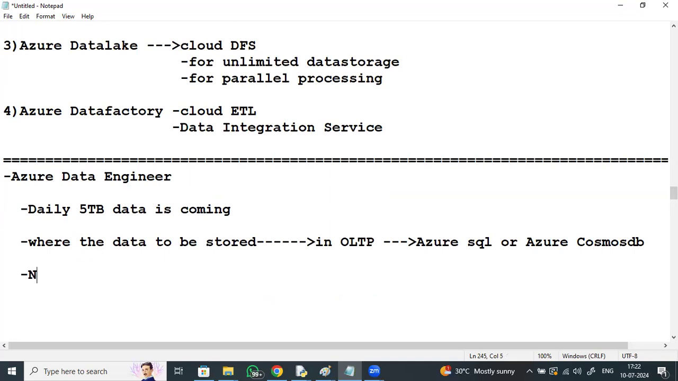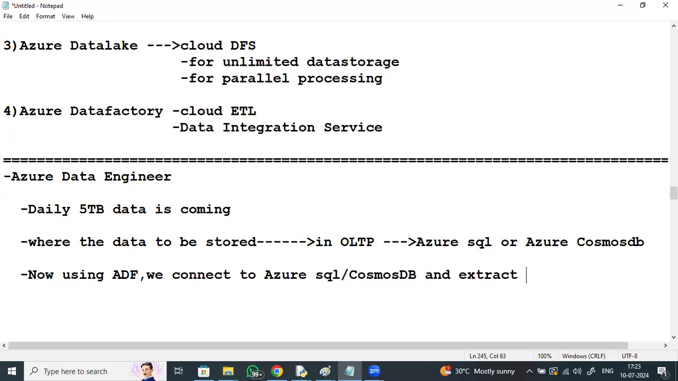Now what do you do using ADF? Using ADF, we connect to Azure SQL or Cosmos DB, and we extract data and dump it into Azure Data Lake, right?